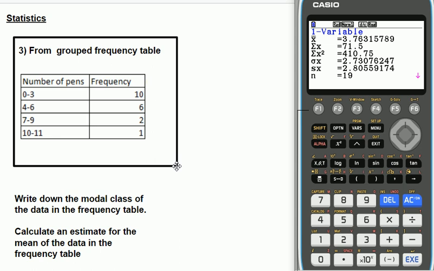It does say about modal class there. Modal class, you wouldn't use a calculator. Modal class just means which class has the highest frequency. So that would be 0 to 3.